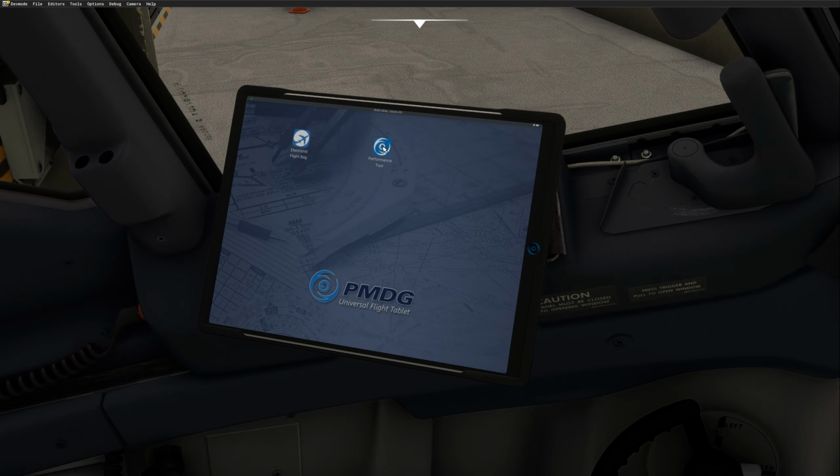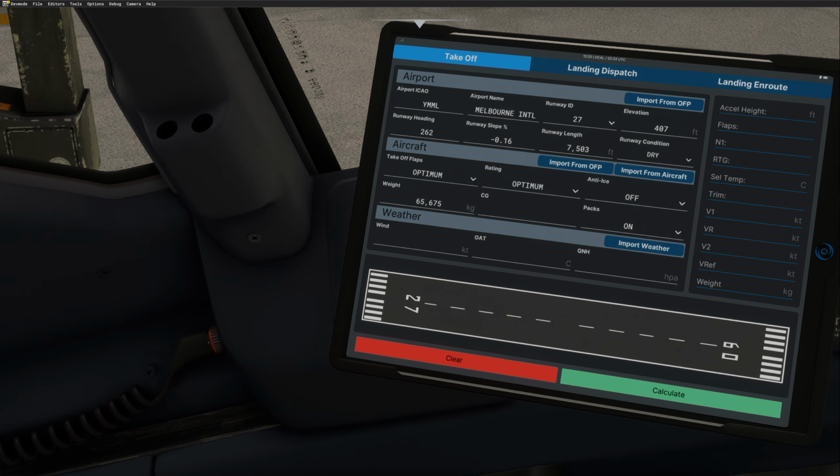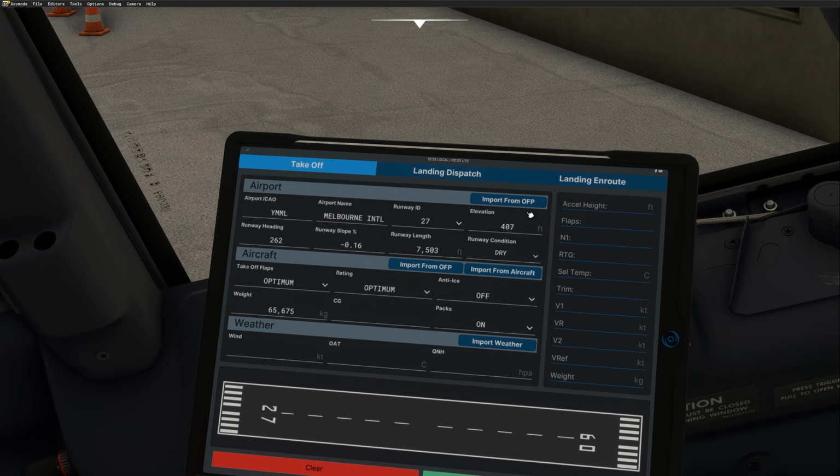We go to the performance tool. And here, something very important. The weather, if you use the import weather, like now, you will have the actual live weather at Hobart and not the preset that FSiPanel is using for that scenario. So make sure you don't use that or your performance might be way off. Here we are in Melbourne, runway 27.